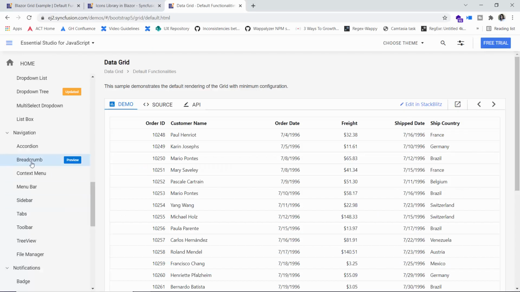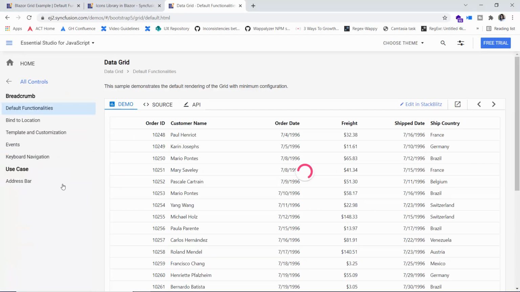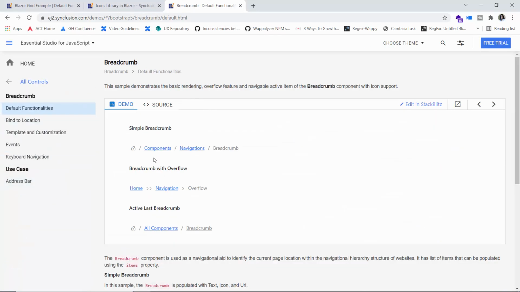So you can check the breadcrumb component under the navigation section. Inside this breadcrumb, you can see a variety of styles, and how the breadcrumb is being customized. So you can check a simple breadcrumb here. It is nothing but a navigation kind of component which helps you to navigate between pages, or between folders, or between links like that.